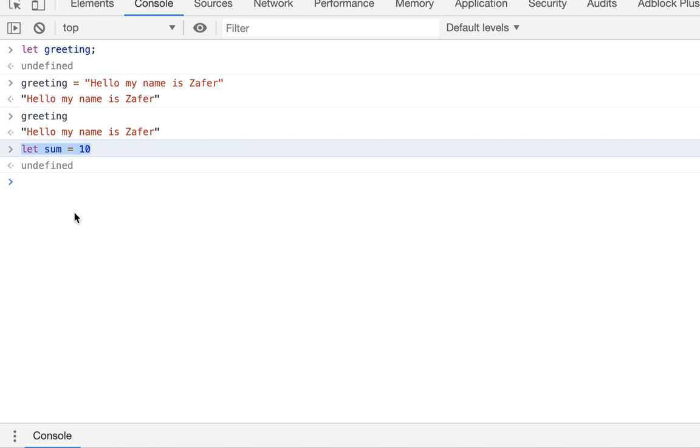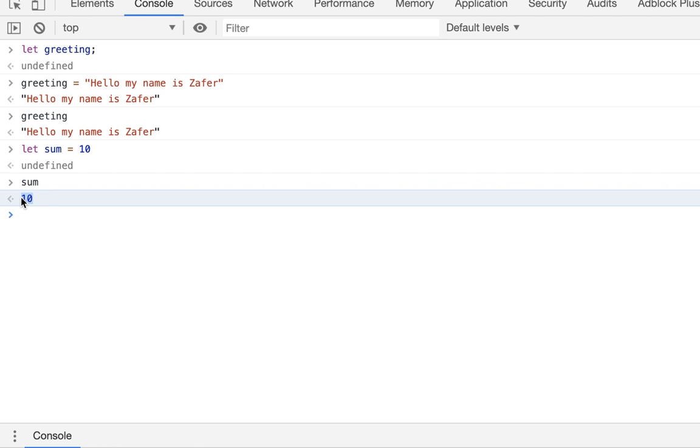This is a statement, and it doesn't evaluate to a value, but don't worry too much about that. So if I want to get the value of sum, I can just do sum like this. And I hit enter, and notice that JavaScript remembers that sum has the value 10.